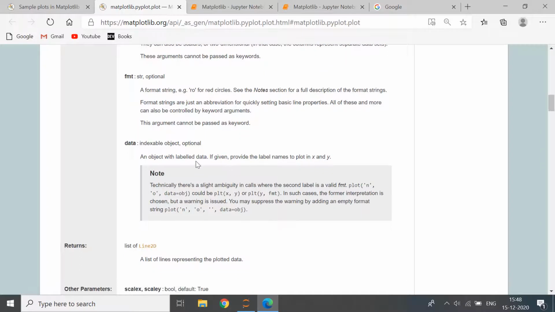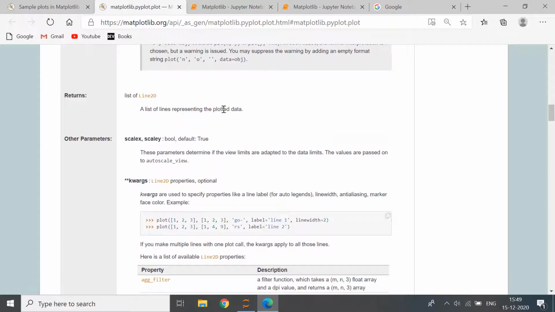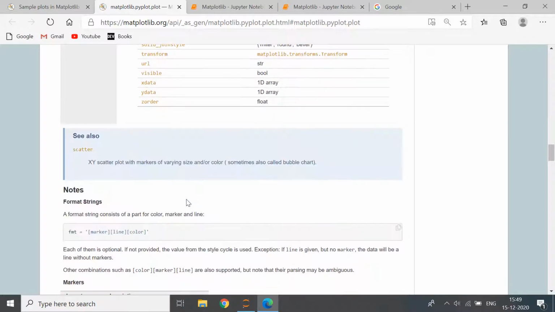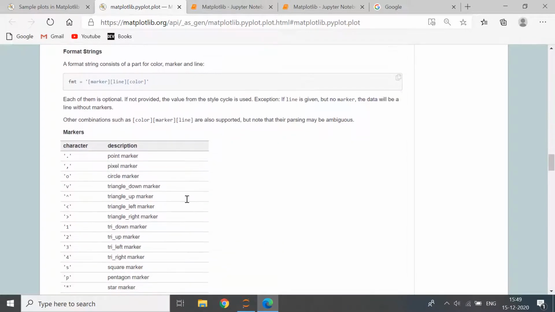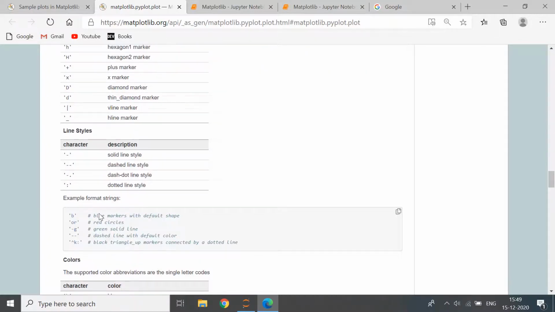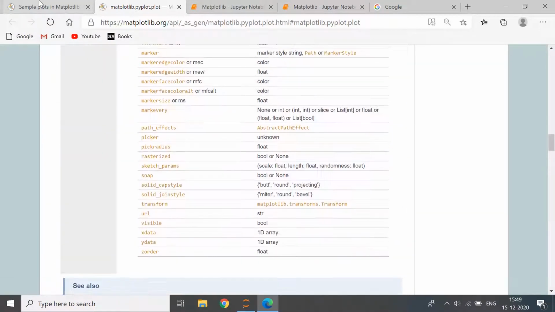Data, indexable object, optional. An object with label data, if given, provides the label name to plot in X and Y. Technically, there's a slight ambiguity in calls where the second label is a valid format. Dot plot with no data object could be plot xy or plot y comma format. In such cases, the format interpretation is chosen, but a warning is issued. You may suppress the warning by adding an empty format string to plot. Returns a list of lines representing the plotted data, and then there are all of these arguments. The notes were right down here. So we had a look at this.